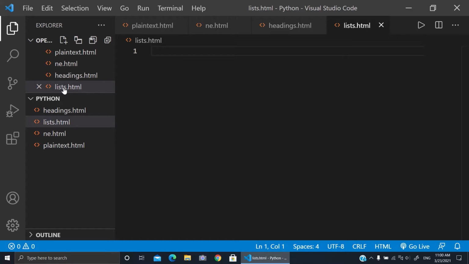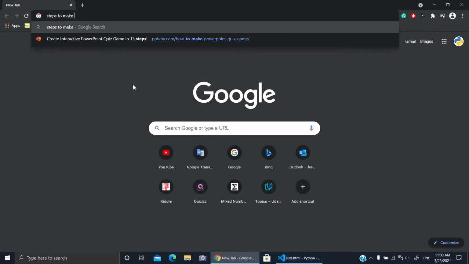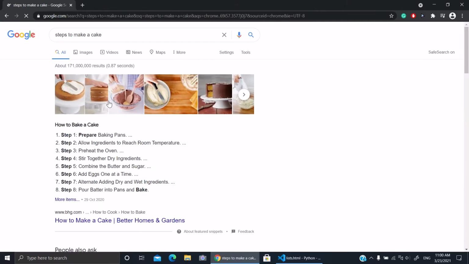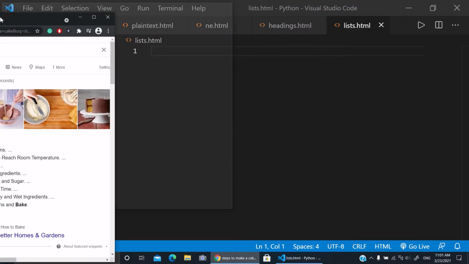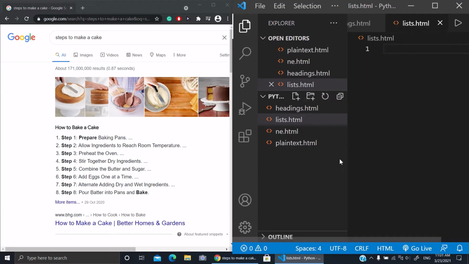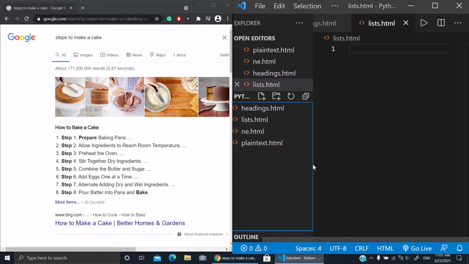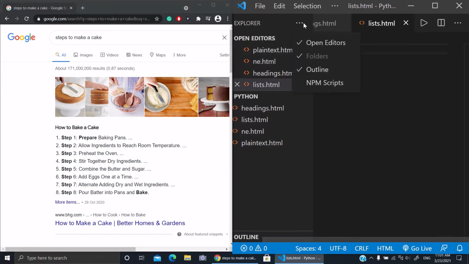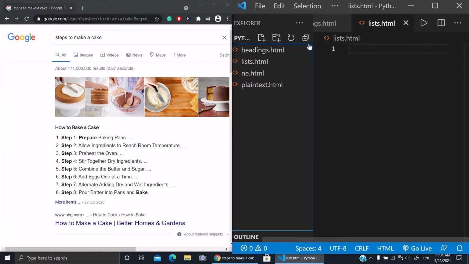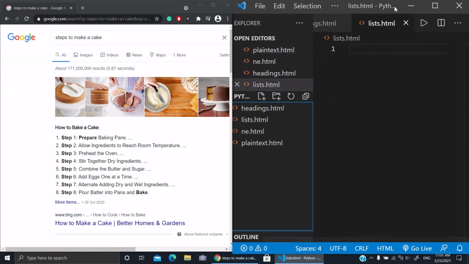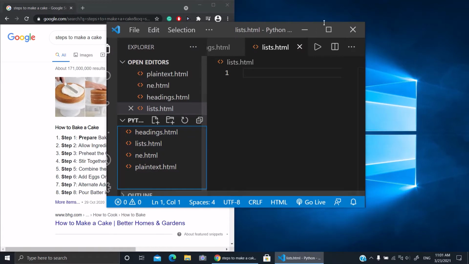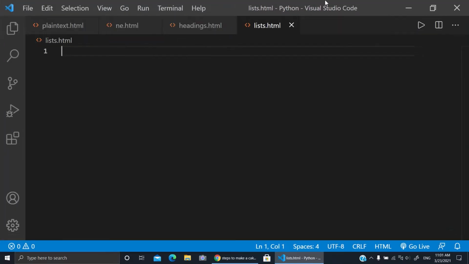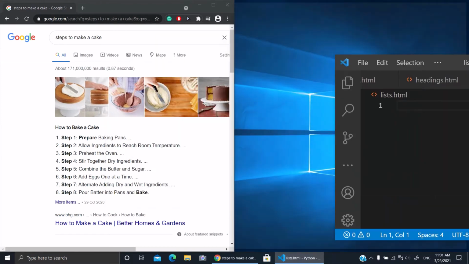Okay, so let's start, for example, with making steps to make a cake. Here are some steps. Okay, so I want them to be, for example, in an ordered list. Okay, so you can say 1, 2, 3, 4, and more all over. Okay, so I'm gonna close this from here. Just a minute, and just close this. Okay, now I will divide my screen.